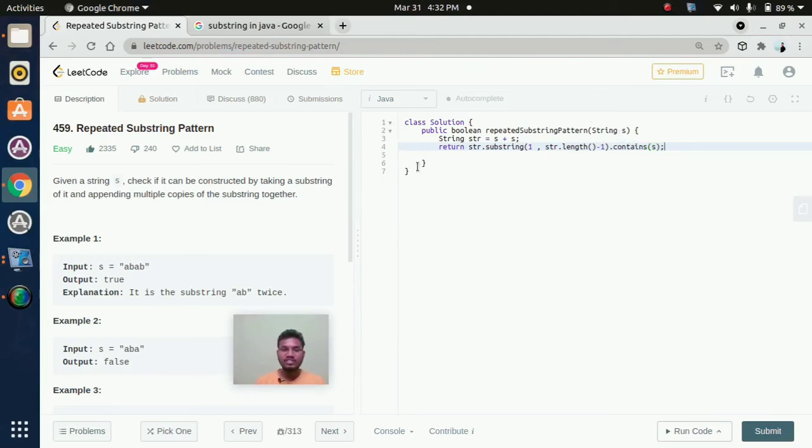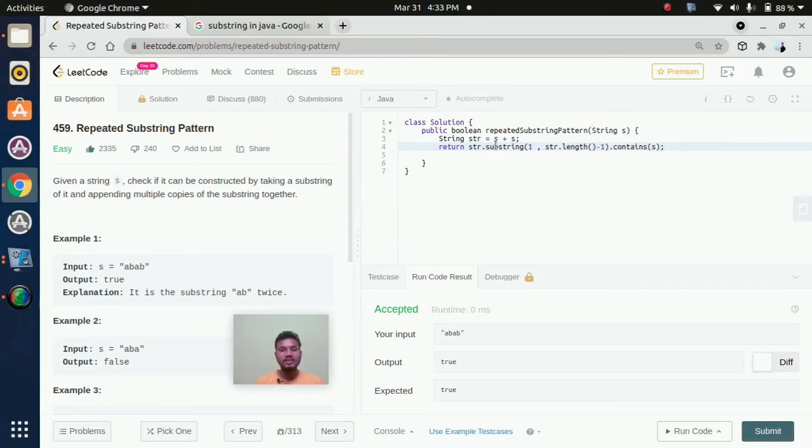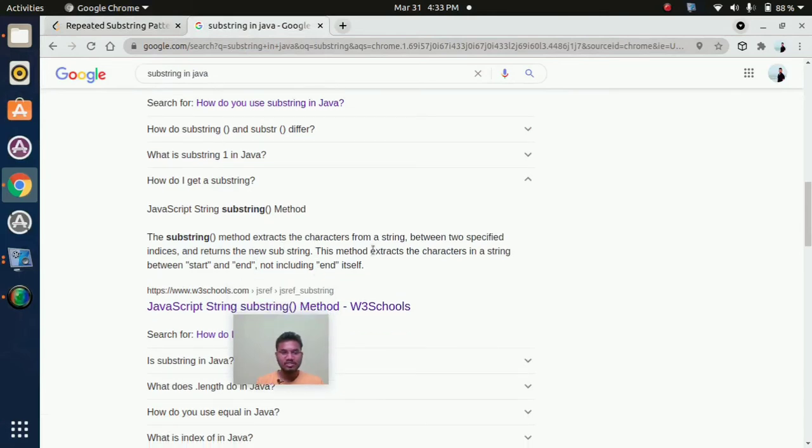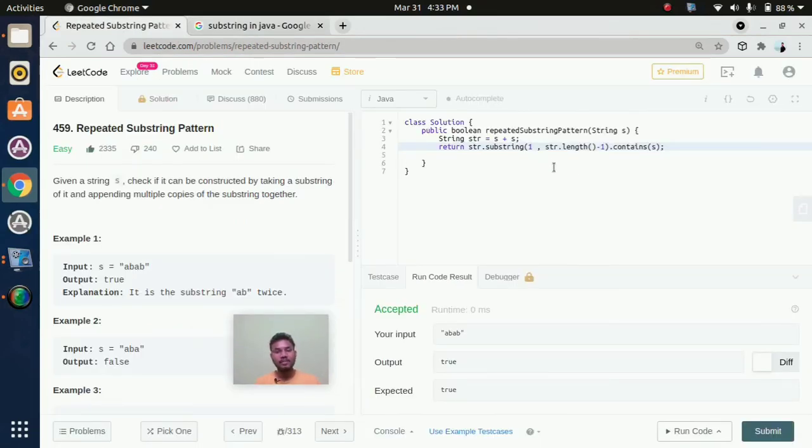So we'll check whether it will work or not. Yeah, accepted. So in this class we created one method. In this method I assign s plus s to string str, and in this return statement I mentioned string dot substring. What is substring? The substring method extracts the characters from a string between two specified indices and returns the new substring. This method extracts the characters in a string between start and end, end not included. That's the meaning of substring.